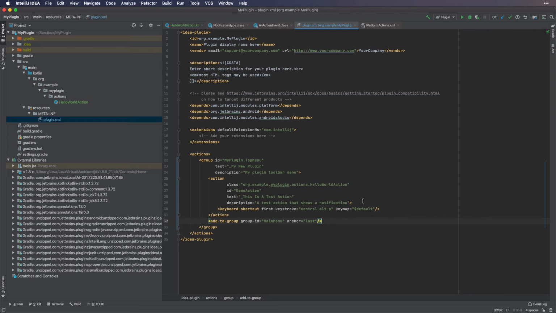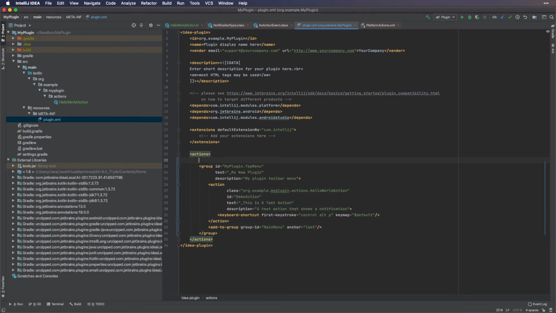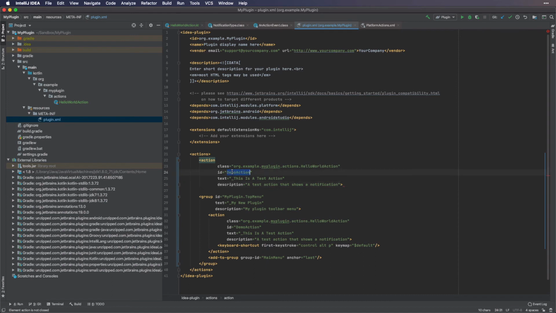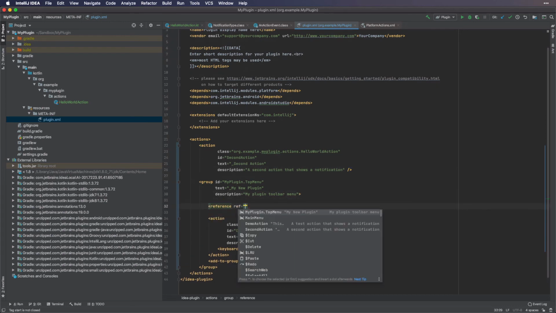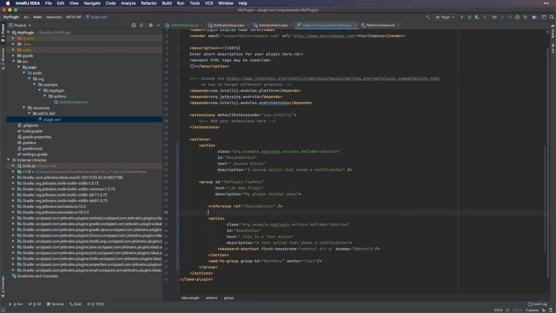Let's see some examples. First, I'm going to copy our action and give it a different ID, effectively creating a new action that will show the same notification. I'm declaring this action out of any groups, but I'm putting it at the top to make it visible for the groups below. Now, I can add a reference to the new action inside the group, and I can even add a separator between both actions if I want to.